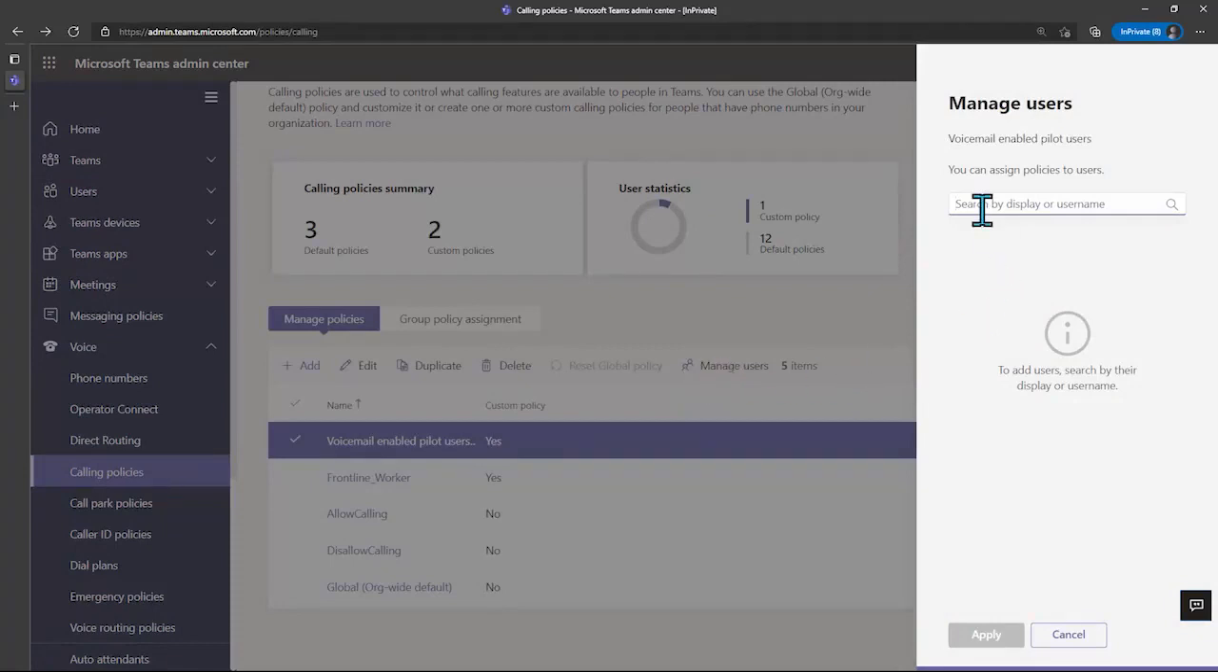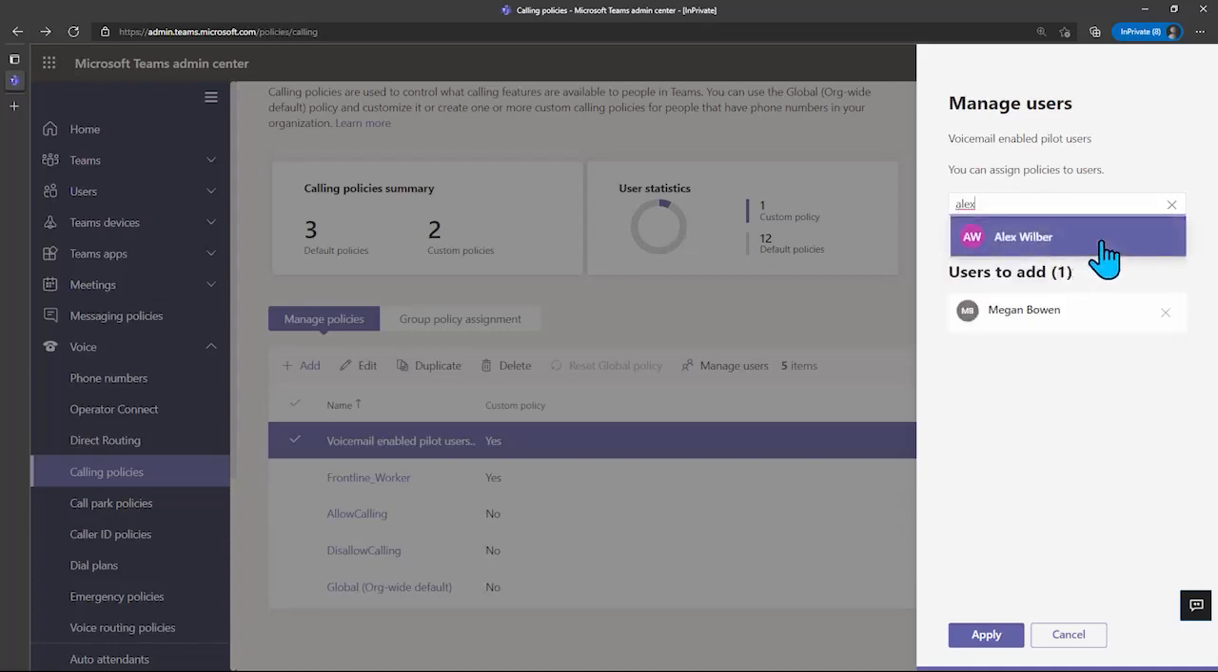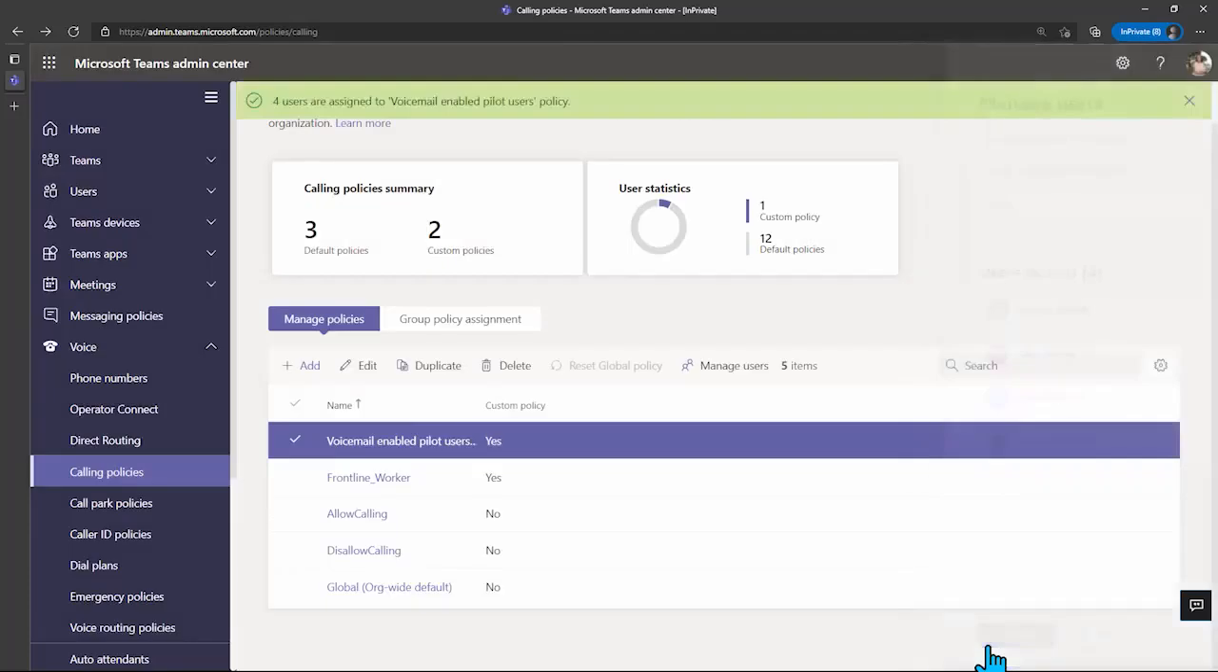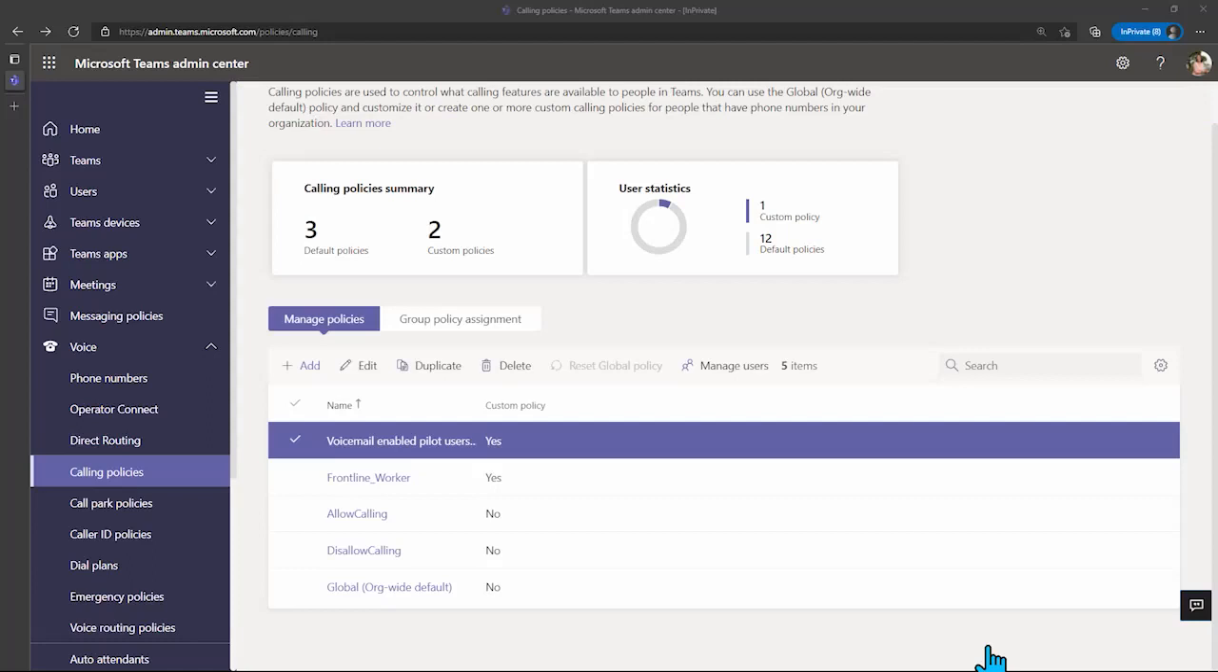We'll assign this to Megan, Alex, Joni, and Lynn. And then apply. So now we've disabled voicemail for all users in the organization, except for those we created a custom calling policy for to enable voicemail for the trial.